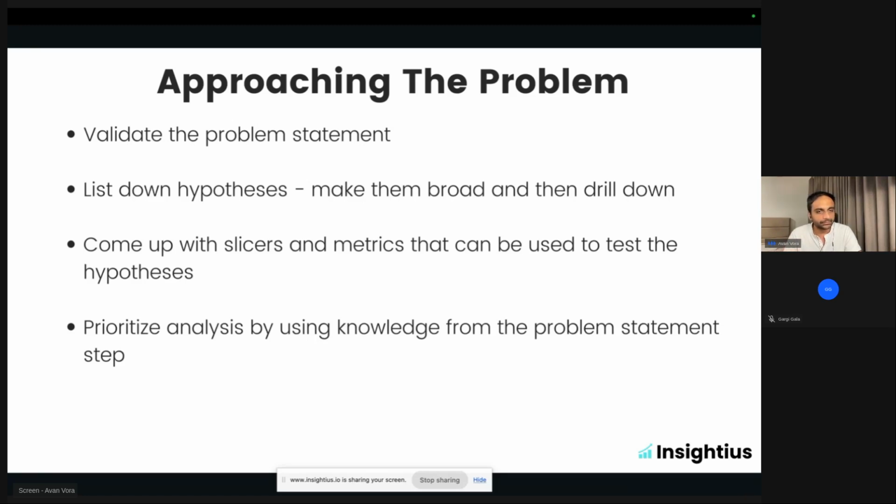Slicers, what are slicers? Or dimensions, I think they're called. You can call it either slicers or dimensions. Yeah, segments, filter, some sort of category that you can break the data by. Yeah, exactly. All of you are correct. Right. So come up with these slicers and metrics that can be used to test these hypotheses. Again, I'll come to the example and you will understand what I mean by this.